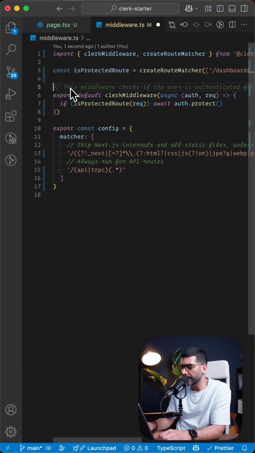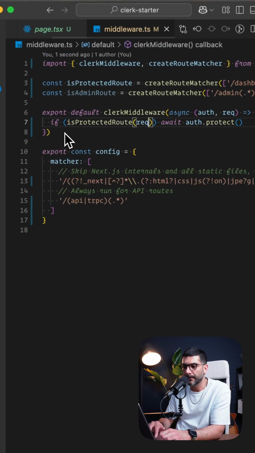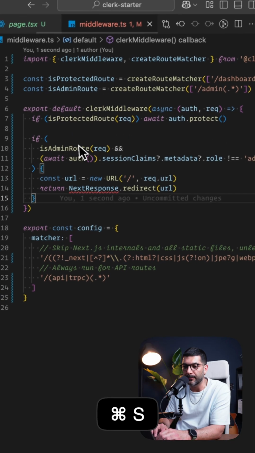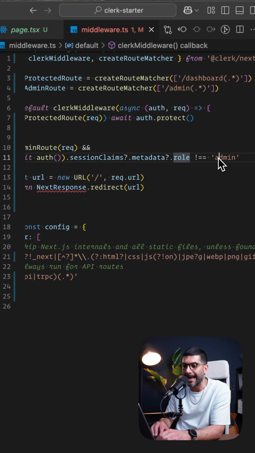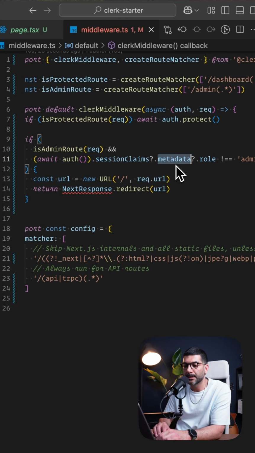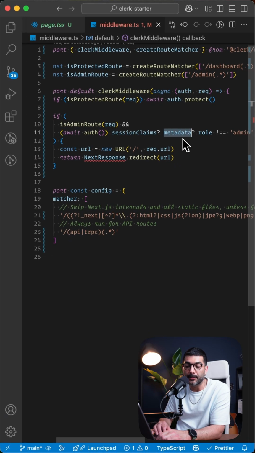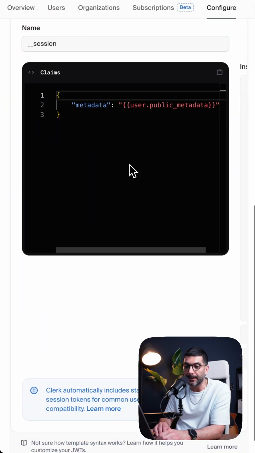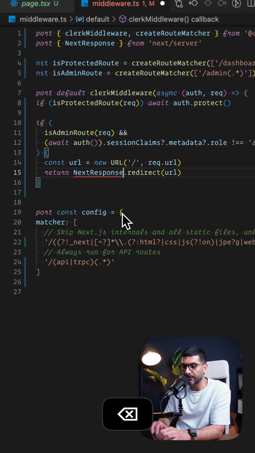Now back in our middleware, let's add another route matcher that checks for admin routes. And if we are on an admin route, we want to make sure that we have a metadata role of admin on our session claims. Our session token contains the public metadata under the metadata property because that's how we set it up inside of our session token. And let's import NextResponse.